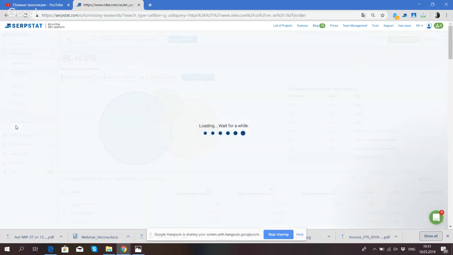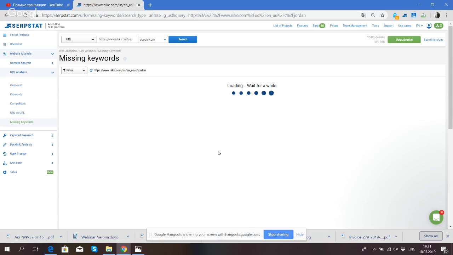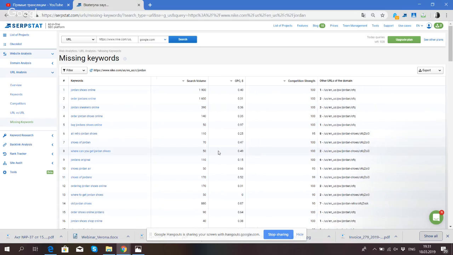In this report, you also have a missing keywords report. Missing keywords are queries for which competitors' pages rank in Google Top 10, while your own page hasn't even got to the top 100 for these keywords. Let's see these keywords. Yes. If any other page of the domain ranks for a missing keyword, you'll see it in the other URLs column. It will help you to correct the website structure, avoid duplicate pages, and find the most relevant page for these queries.